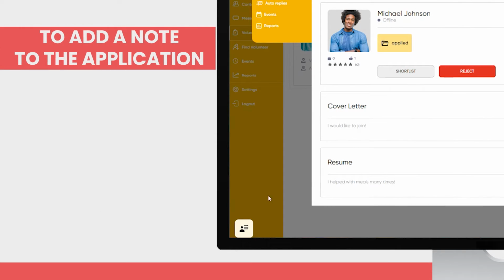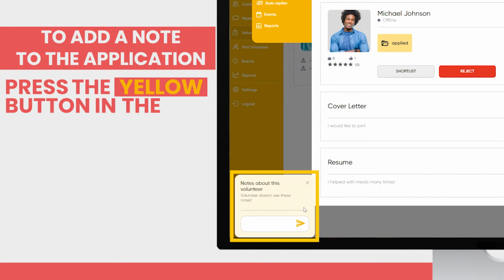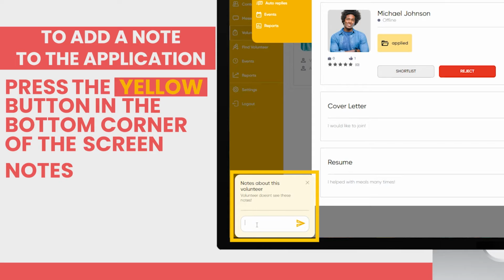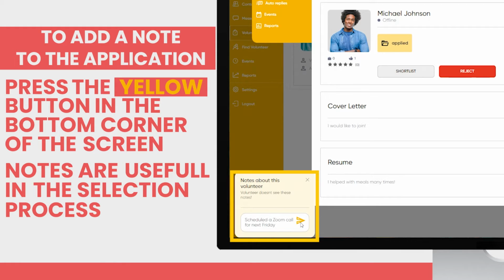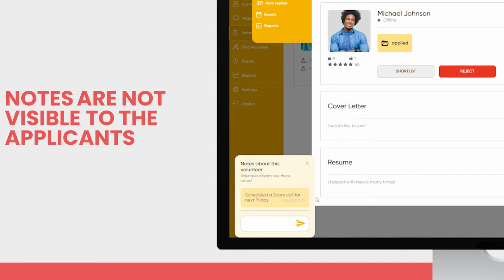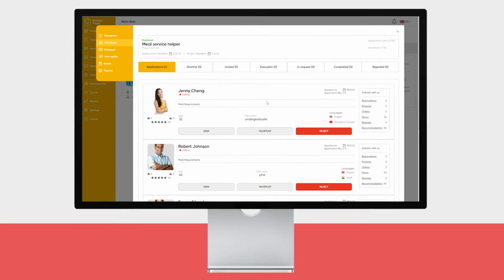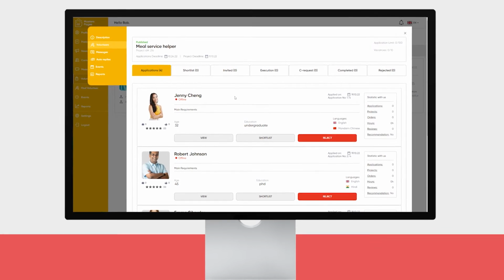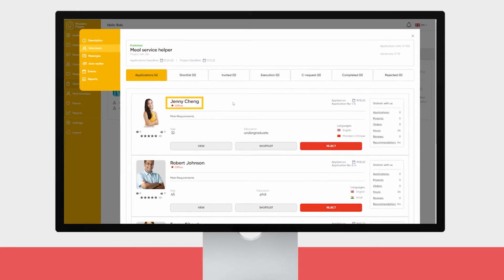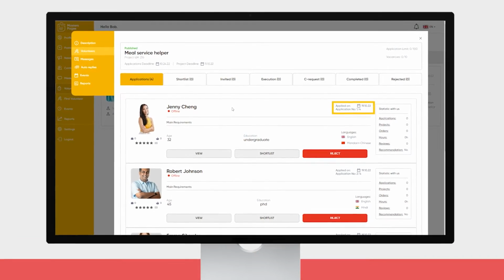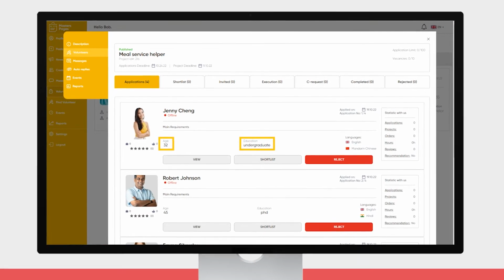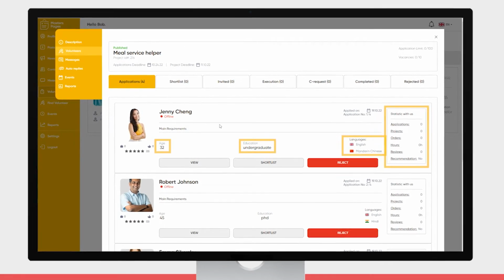To add a note to the application, press the yellow button in the bottom corner of the screen. Notes are useful in the selection process. Notes are not visible to the applicants and do not migrate to other projects. The application summary is available in the folder view. It features a name and a profile link, a date of application, age, education, languages, and volunteering statistics.